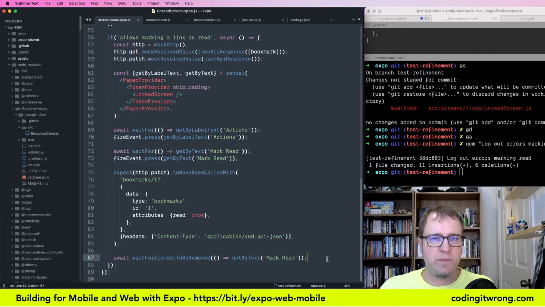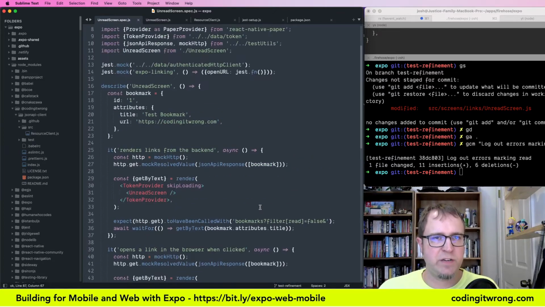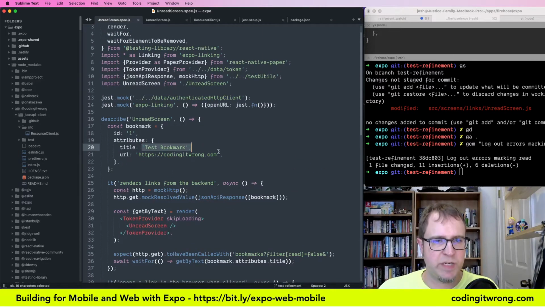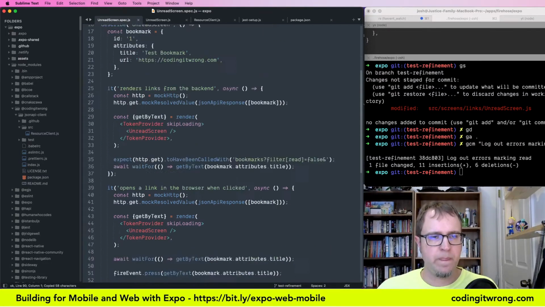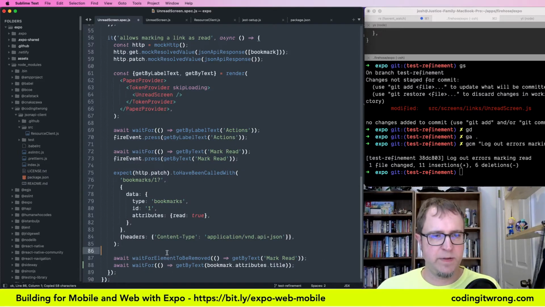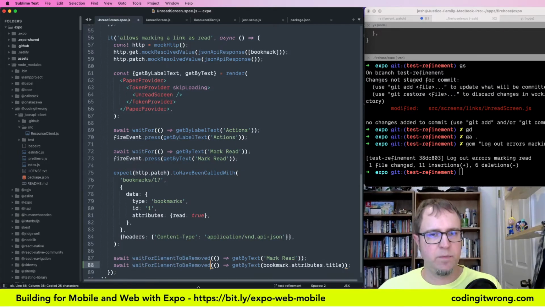Not only do I want to make sure that mark read has gone away, but I want to make sure that the bookmark is removed. Let me find out how I check for the existence. Test bookmark is what we're checking for. I also want to wait for element to be removed, bookmark attributes title. So this should make sure that bookmark is actually removed from the list.